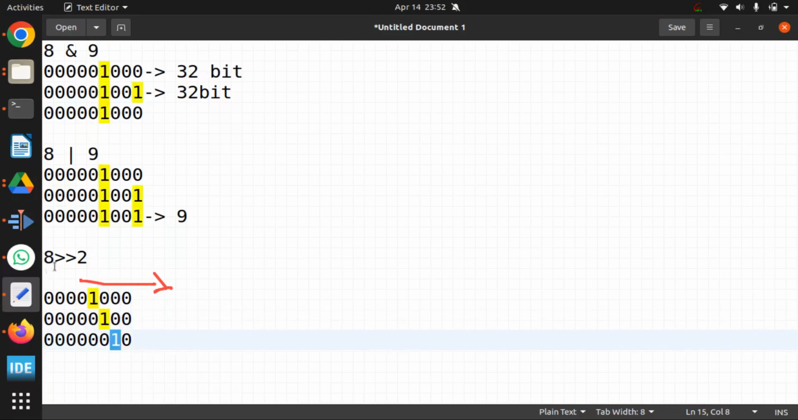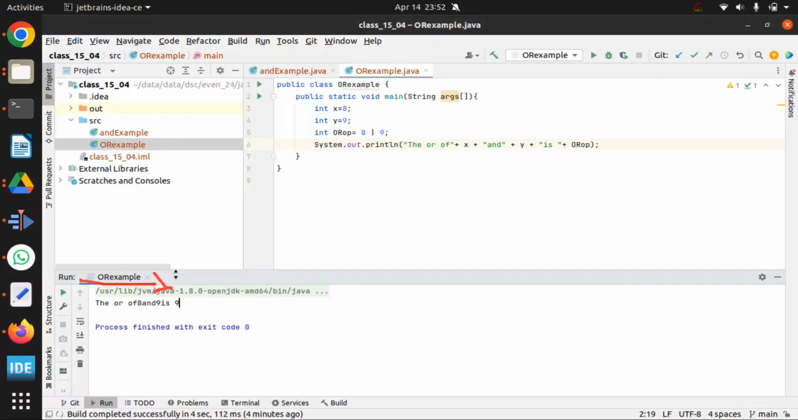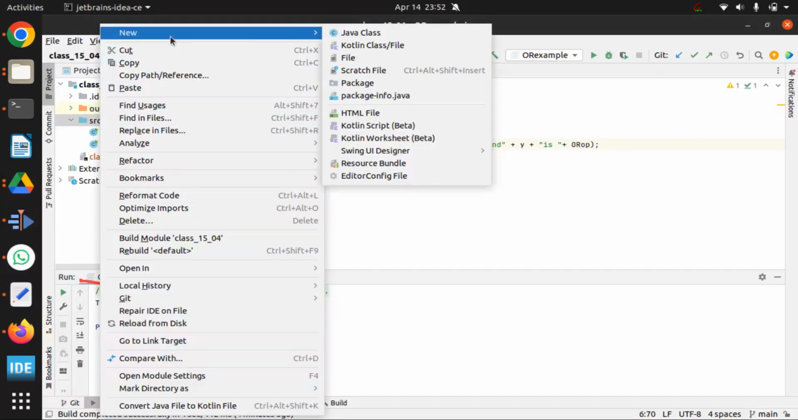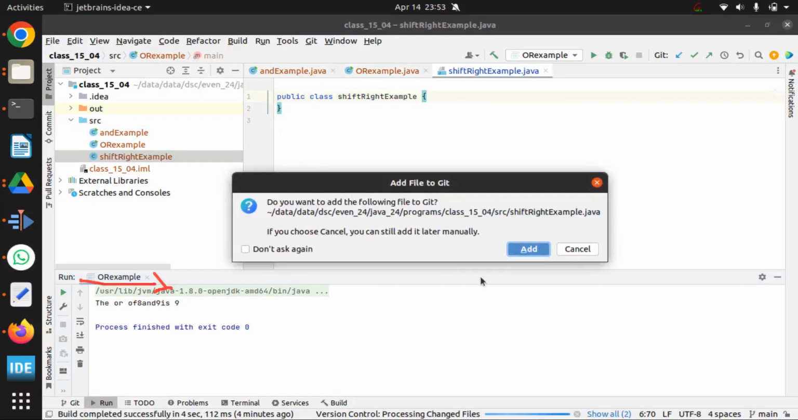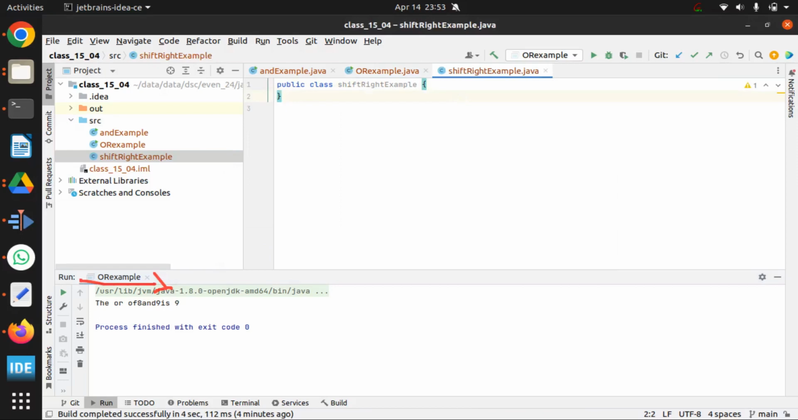Alright, so this is the number that you want to shift, and this is by how many places you want to shift. And before that, the zeros are there, so the zeros will keep filling in the empty slots. Now let's run this example first, then we'll take the other possible case. Let me write a shift right example.